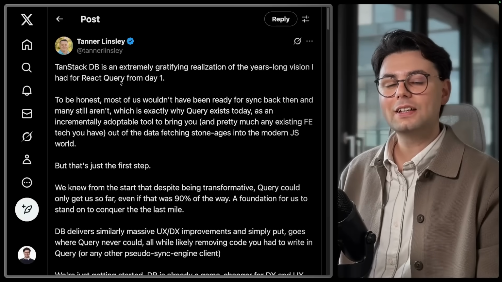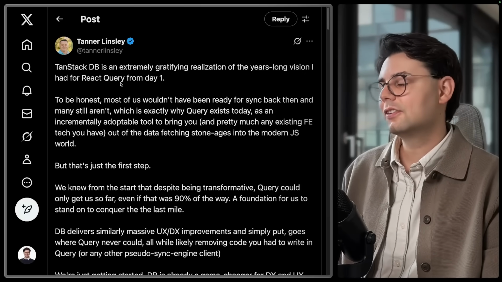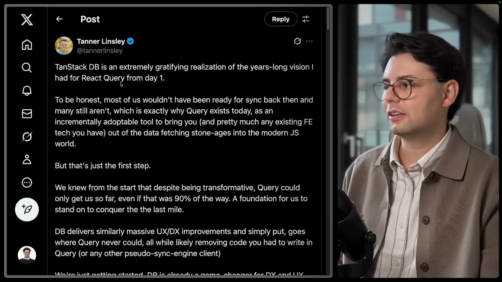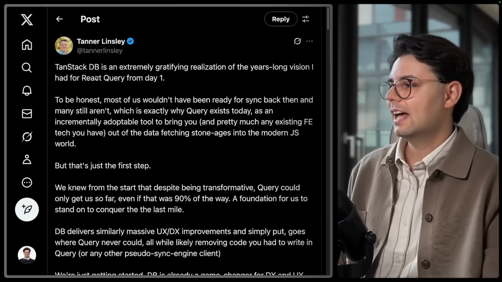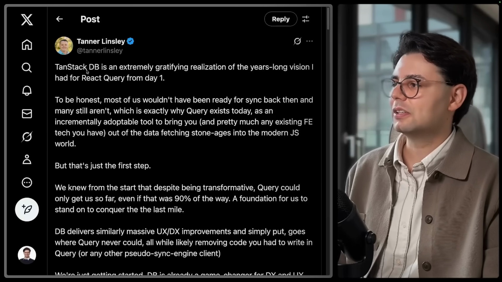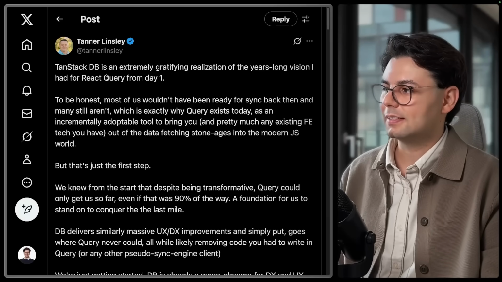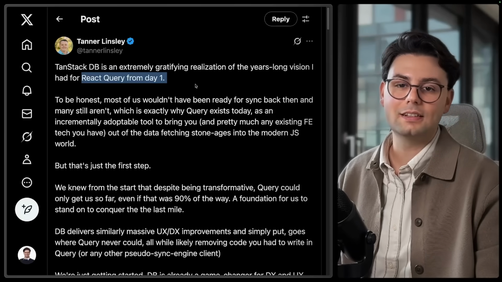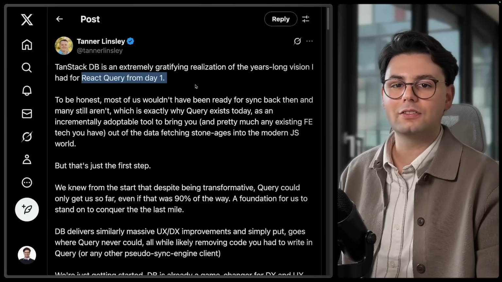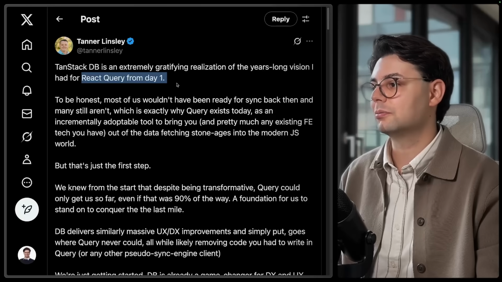Now, before we dive in, I just want to give a quick shout out to Tanner Linsley, who is the original creator of all TanStack libraries. And I just wanted to share this tweet from him where he talks about TanStack DB, and that TanStack DB is actually the vision that he had for TanStack Query from day one.